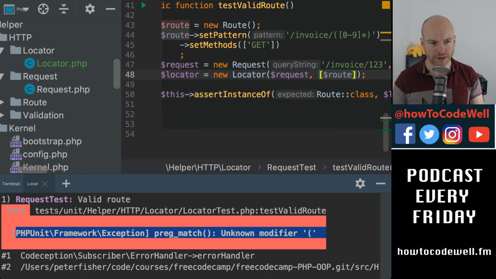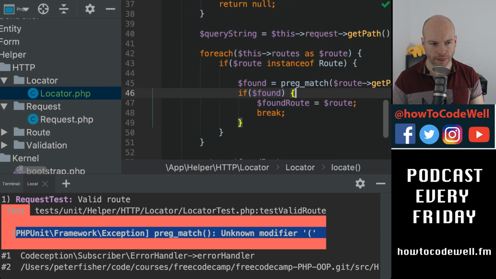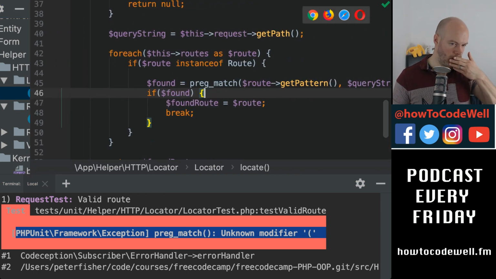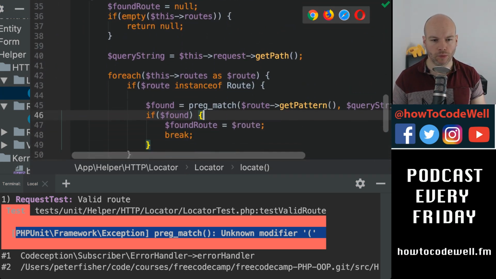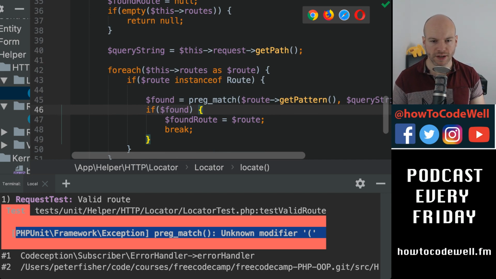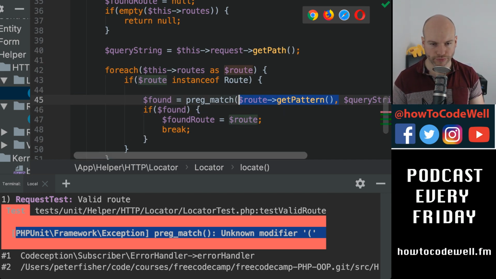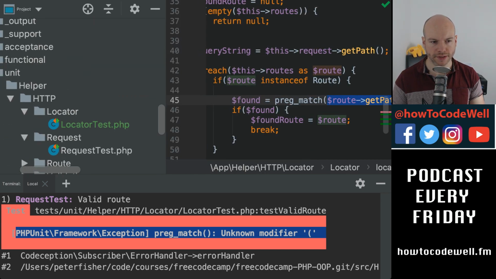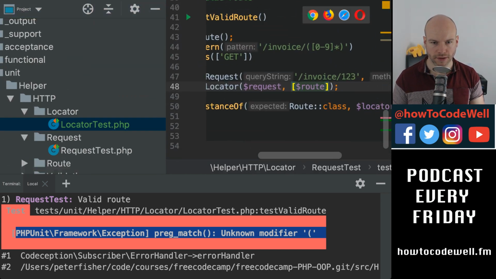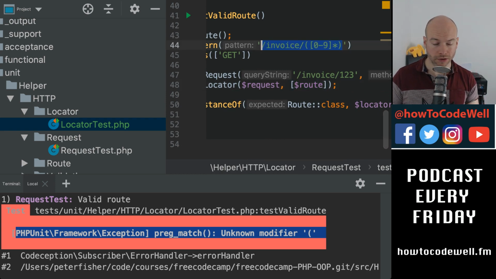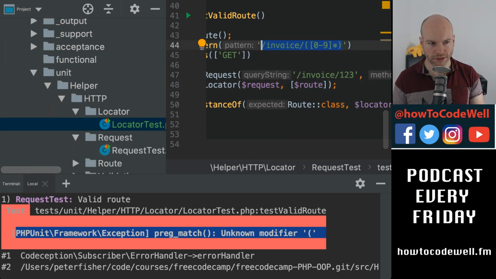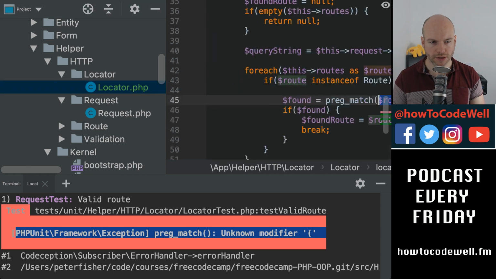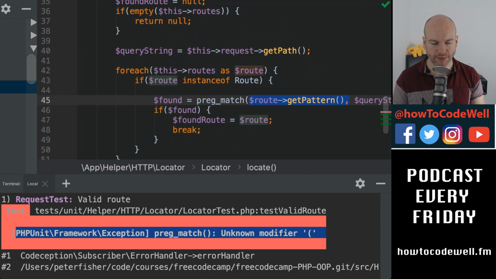So let's go back to the locator here. Where we're doing the preg match, we're just basically dumping in this pattern. And the pattern in this case, in the test, is just this. Well, that's not good regex at all. That's invalid regex. So what we need to do is set a delimiter.